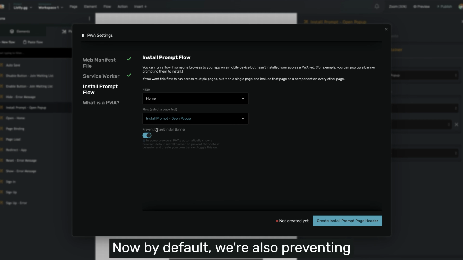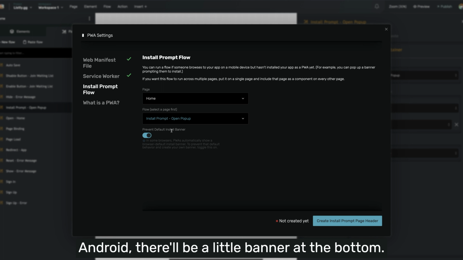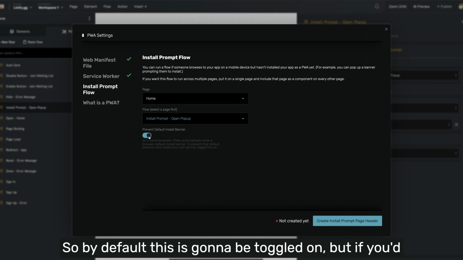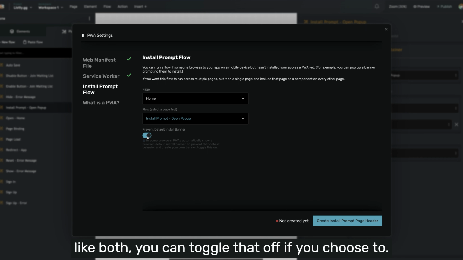Now by default, we're also preventing the browser's default install banner, because we don't really want both, right? We don't want the browser's banner, like on Android, there will be a little banner at the bottom. And instead of that, we want to open our own pop-up. So by default, this is going to be toggled on, but if you'd like both, you can toggle that off if you choose to.